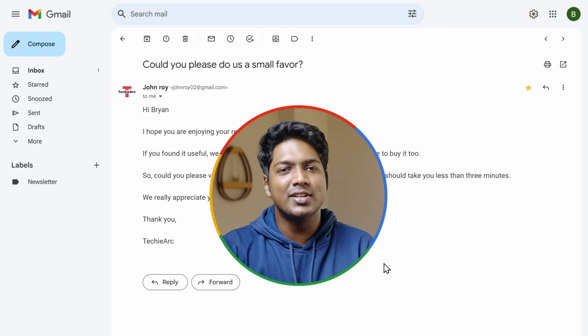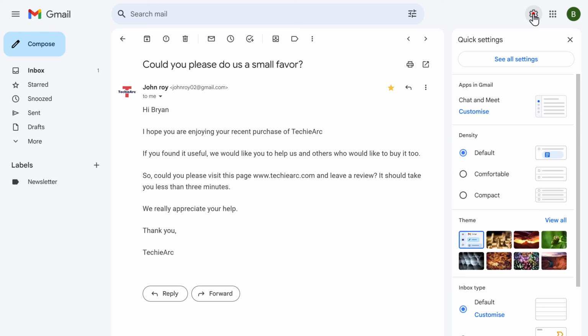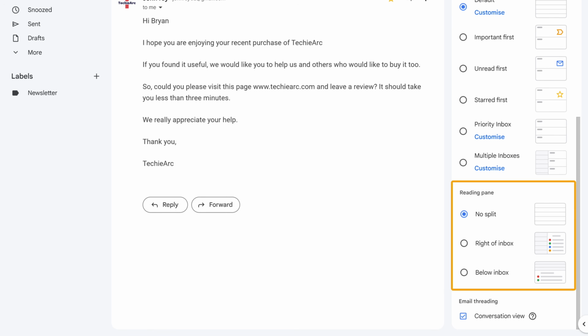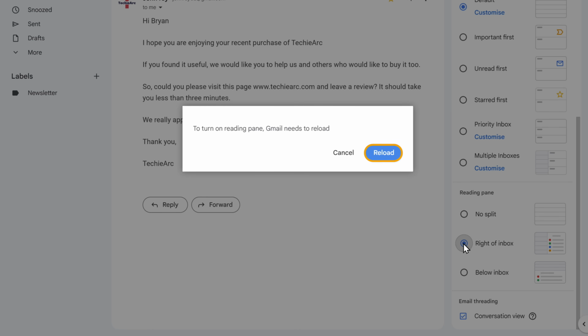So to enable it, just click the gear icon. Scroll down until you find the reading pane section. Here, you can select where you want to see the email content. I'm going to select right of the inbox. Now Gmail will ask you to reload. So just reload.